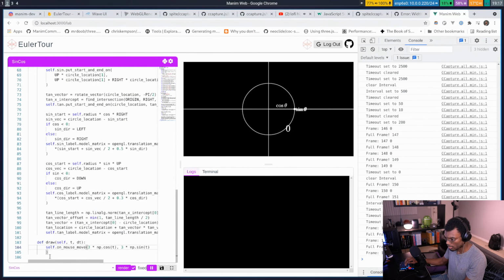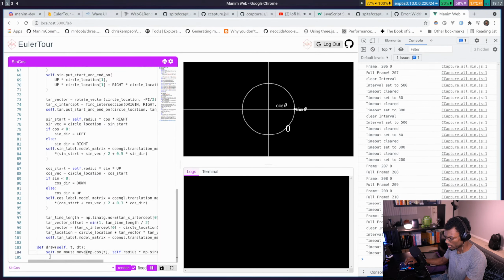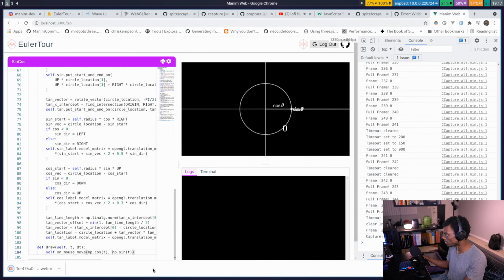Wasn't trying to do that. There's actually even a self-dot radius. Actually, the radius doesn't even matter. I can just do... Why is it still recording? Why? That was weird.